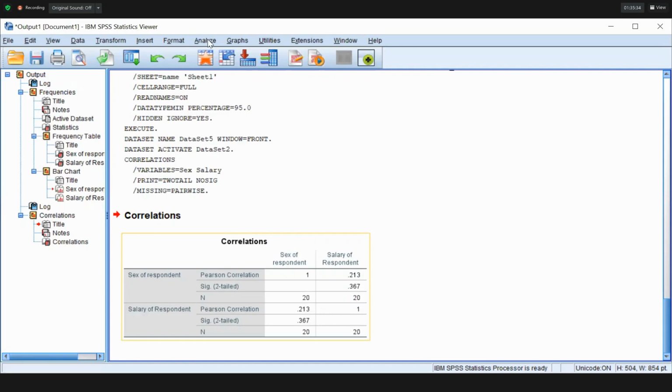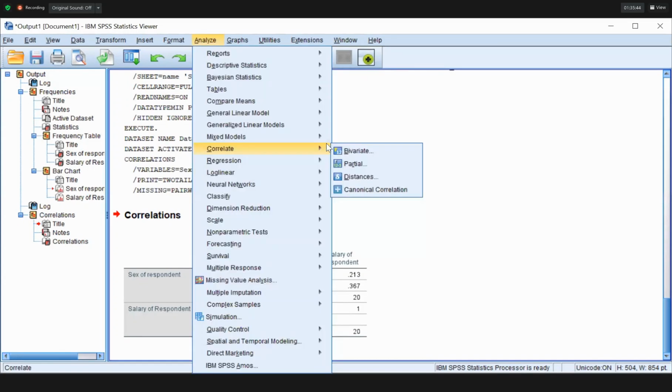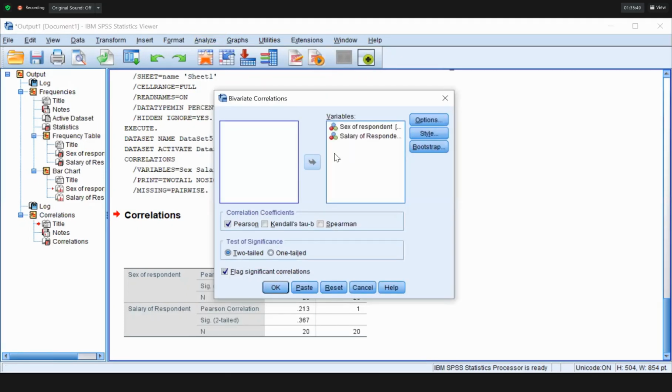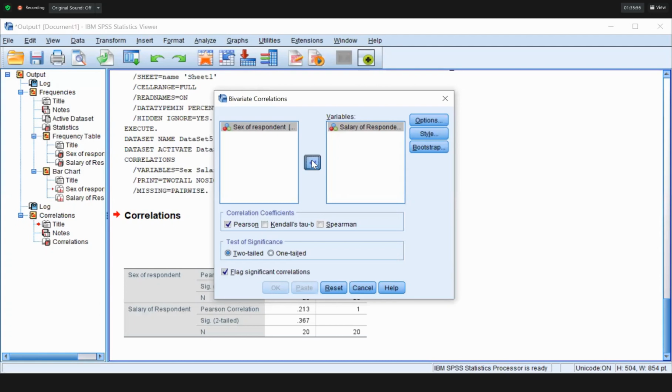Let me just repeat what I just did. Analyze, correlation, bivariate. Remember I told you about this arrow? Let's say it is here. I want to move everything to the right, so I click on this, I click on this. Let's assume I want to do Pearson and Spearman. I click on it. I want to do both. I click on this, and I click on OK.